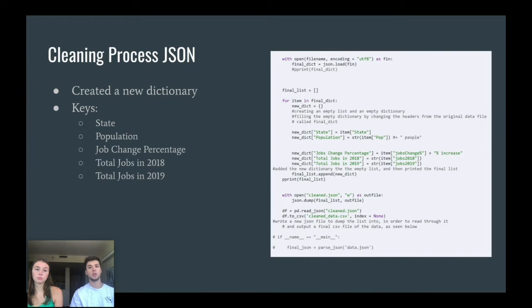And then for cleaning the JSON, we just created a new dictionary and basically just changed the original headers to make the final data set more clear to read. We did so by changing the population header, which was originally pop, from pop to population, just making it easier to read for the user. And then we wrote the final JSON file to a CSV.